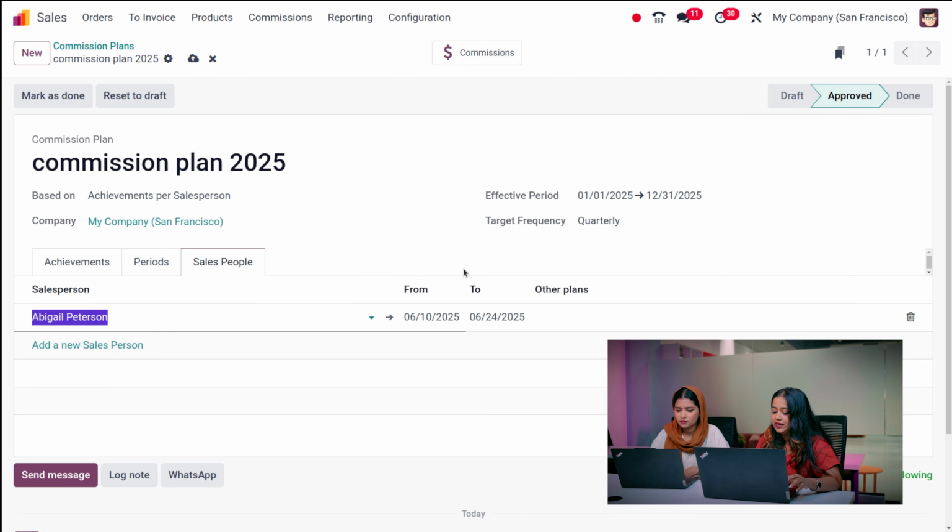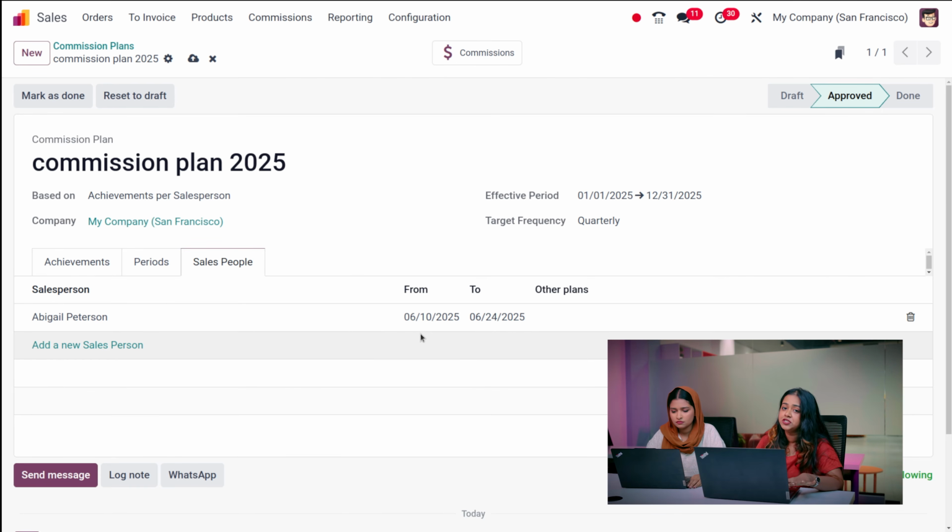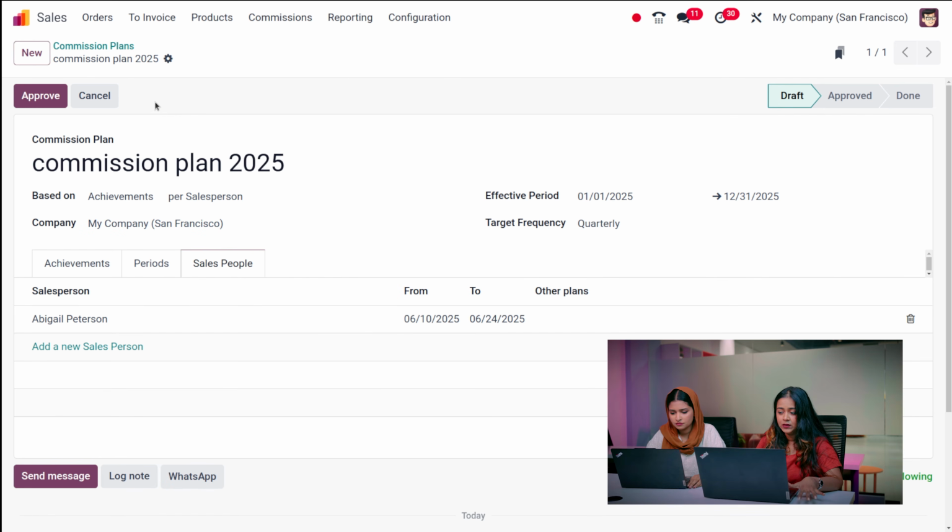And if there is any other plan, that will be shown over here. So a new salesperson is added to commission plan 2025. You can save it over here. I accidentally approved it. Let's reset it to draft. And once all the things are done, we can normally save this. By default, once you create it, it will be draft.